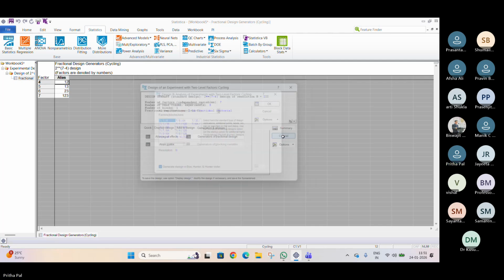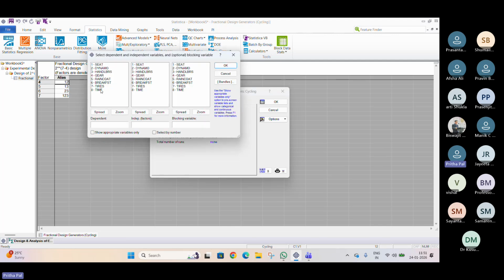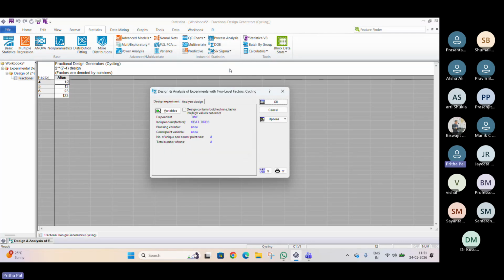Next, in Analyze Design, like before, we take the dependent variable time and the independent factors, all the rest of the 7, then OK.